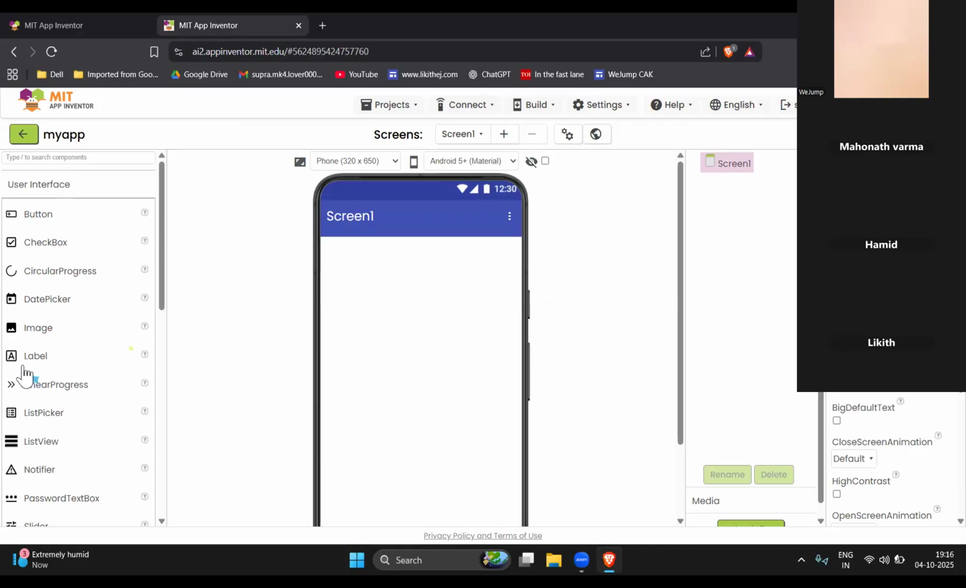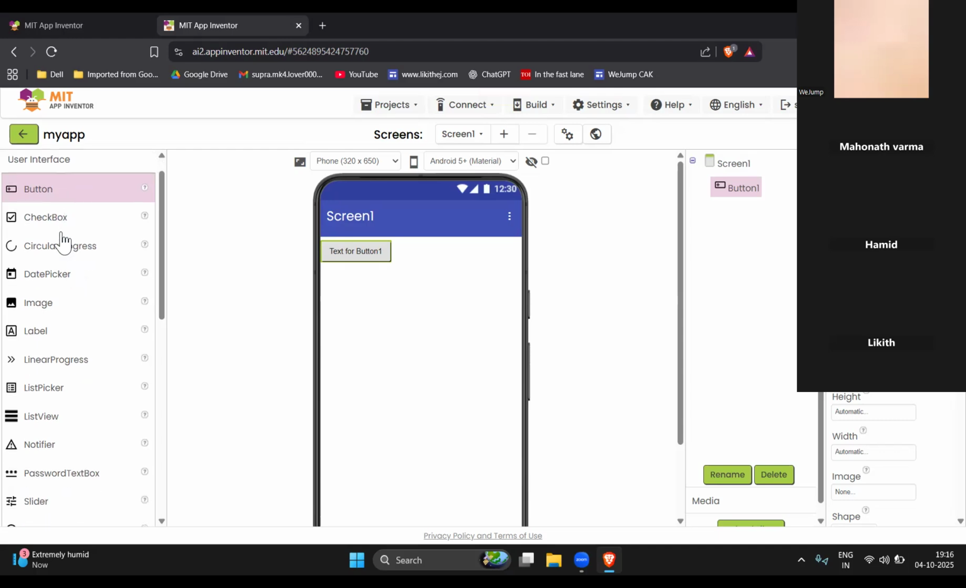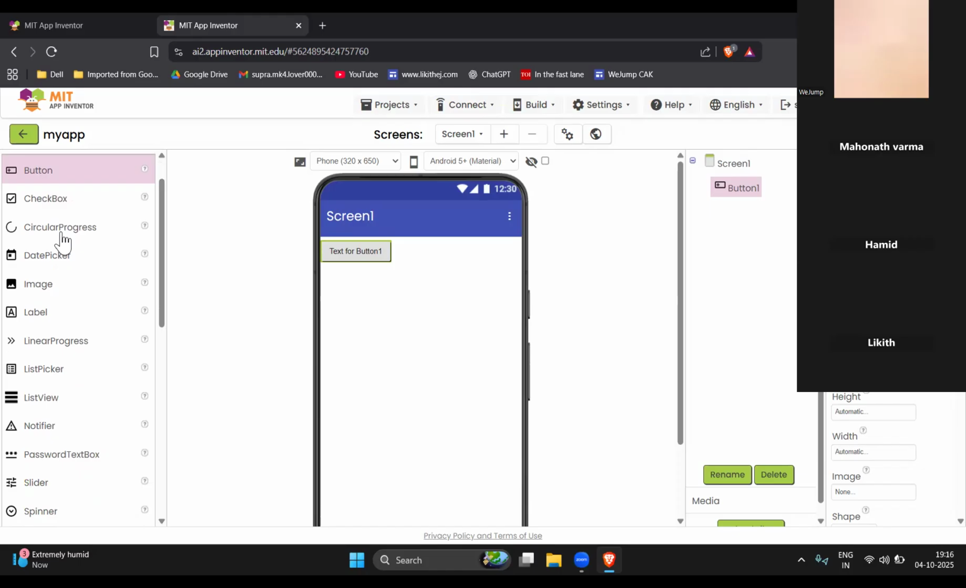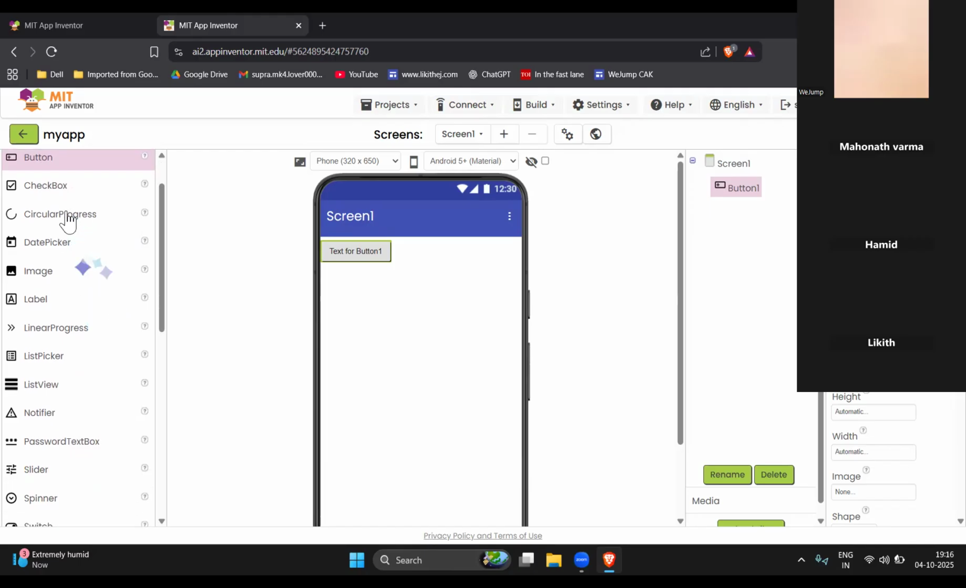So let me explain from the beginning. User interface: a button is like clicking the button. You are entering a form, and at last you will get a button like submit, right? It's like that button. And a checkbox, like in an app, you click accept all the terms and conditions. Circular progress will show the user a circular motion until it loads the page or something like that. Date picker allows the user to pick the date.